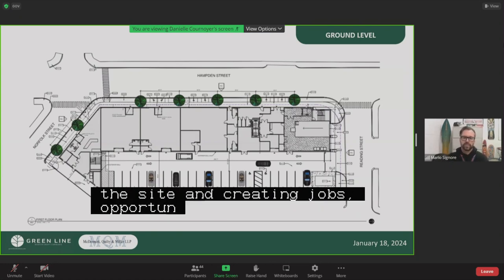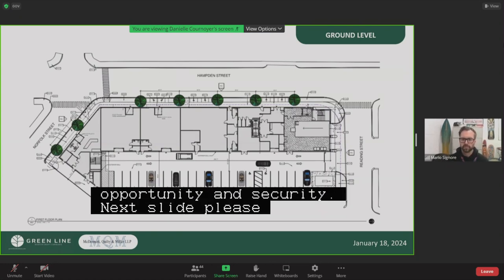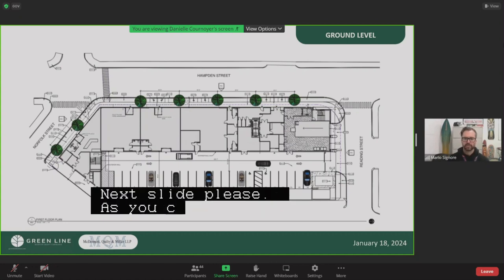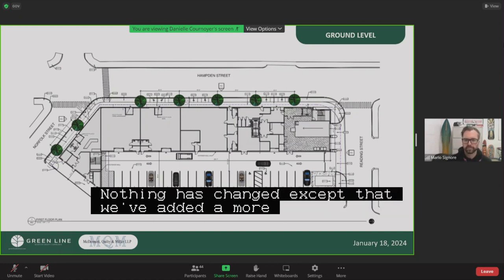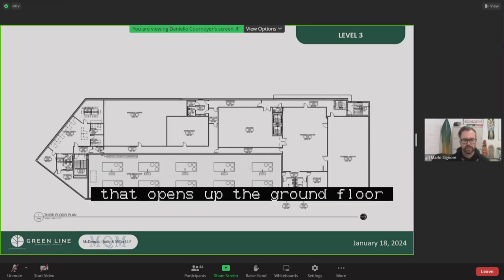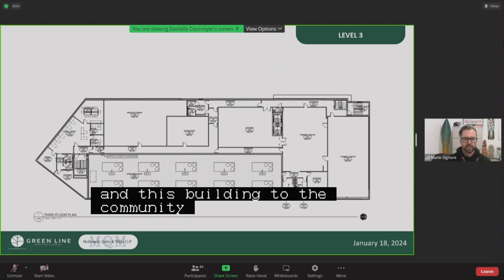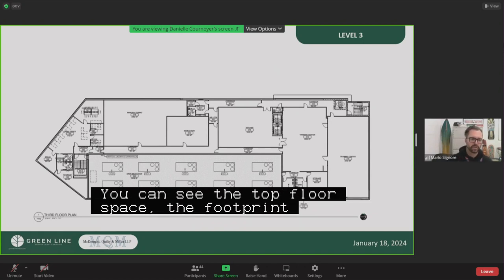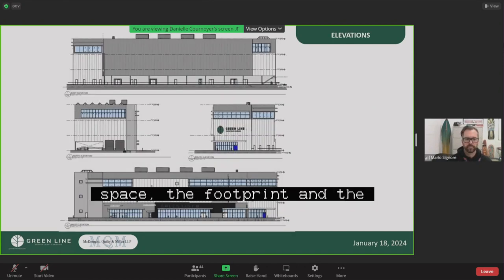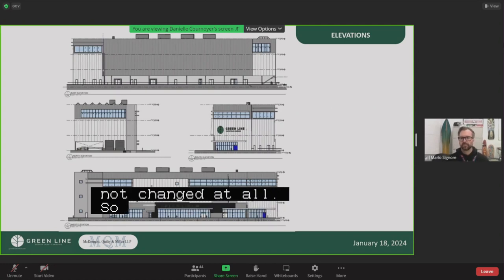As you can see, this is the same footprint that was already approved. Nothing has changed except that we've added a more diverse use that opens up the ground floor and this building to the community. Next slide, please. Same thing, this is just an aerial view. You can see the top floor, training space. The footprint and the structure and height and shape of the building has not changed at all from what was approved.